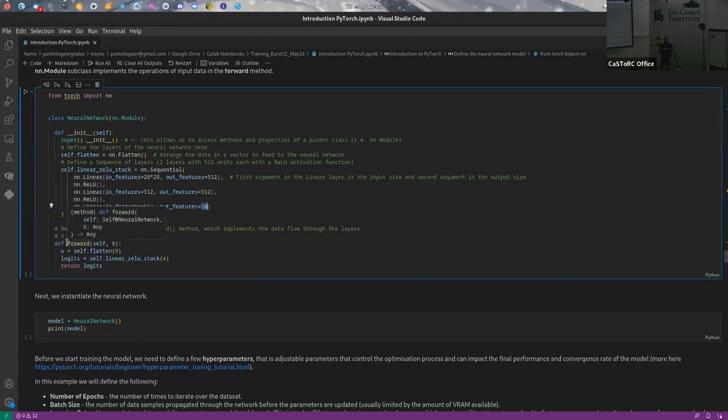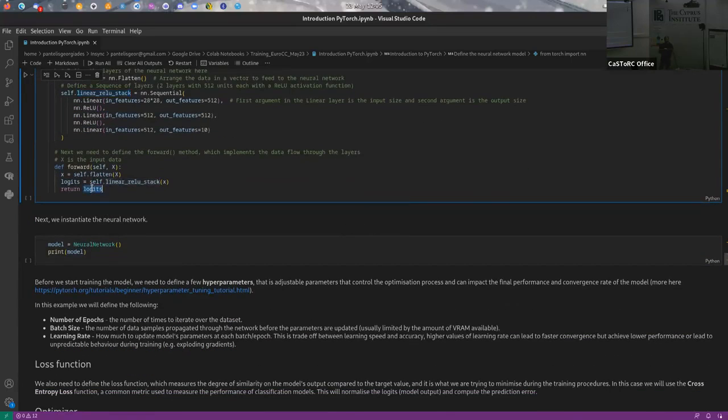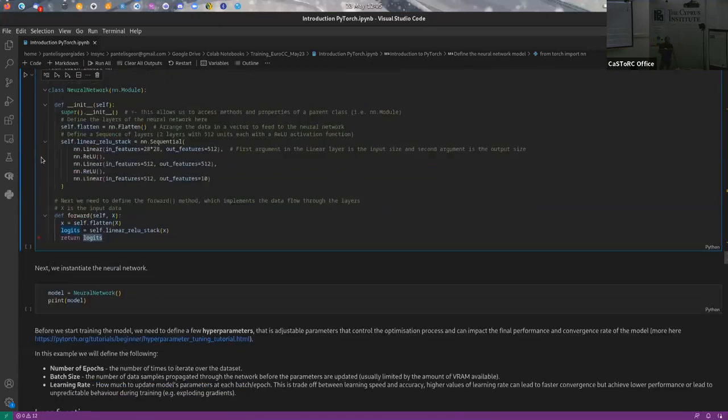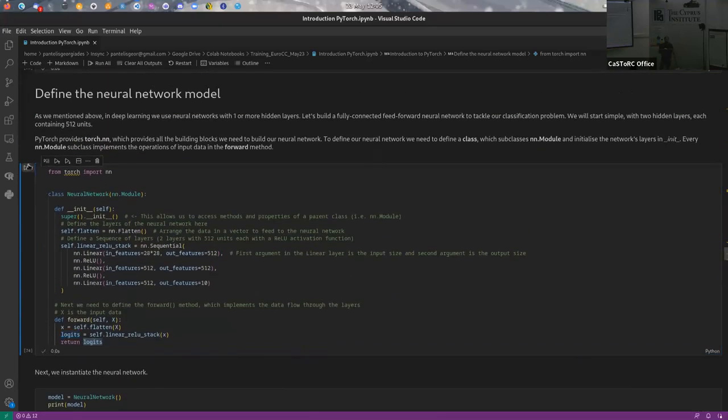Next, we define the forward method, which basically defines how data flows through our neural network. In this case, our input is X. X goes through the flatten layer that we defined above. Then we create the logits by passing it through this linear ReLU stack that we created, which is a sequence of five layers. And we return the logits, which is the output of our model. Let's run this.